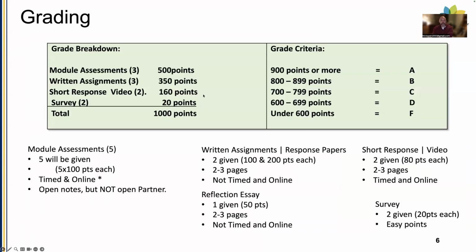Now, the way the points are broken down in the class is there's a series of module assessments. Think of those as quizzes. There's a couple written assignments as like response papers. There's two short response videos, and then there's two surveys. The surveys, think of those as just kind of a question and answer done at the beginning of the course and end of the course.